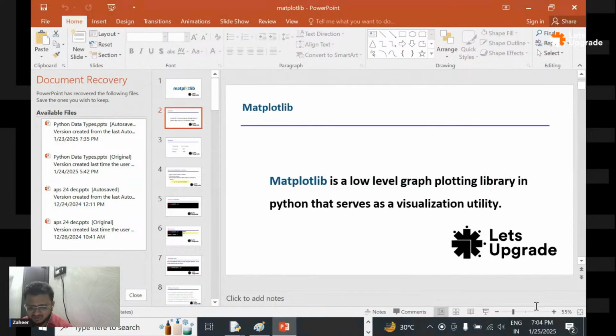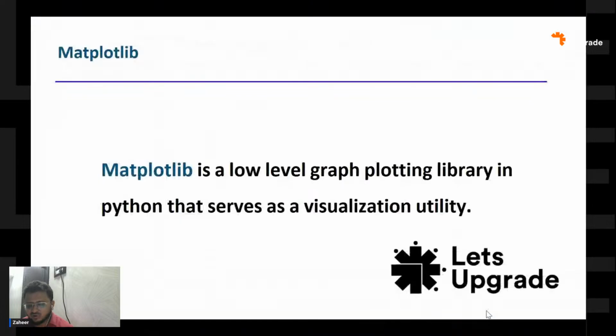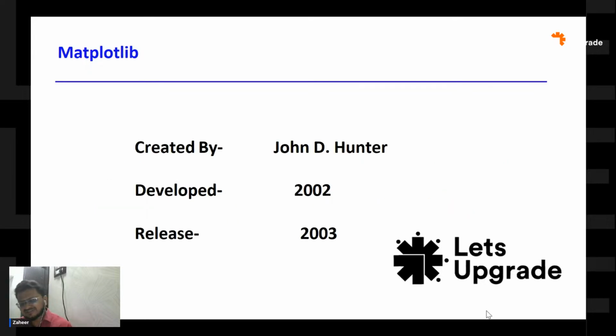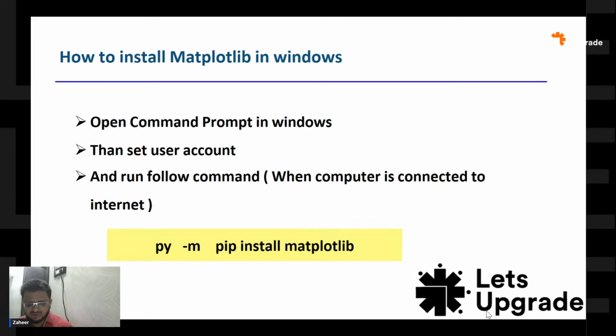Okay, so what is Matplotlib? It is a low-level graph plotting library in Python. So that is one package. Interchangeably, I can call it a package or a library. Don't get confused. This Python uses this library or package to create visualizations. It was created by John D. Hunter in 2002. That's not important for us.